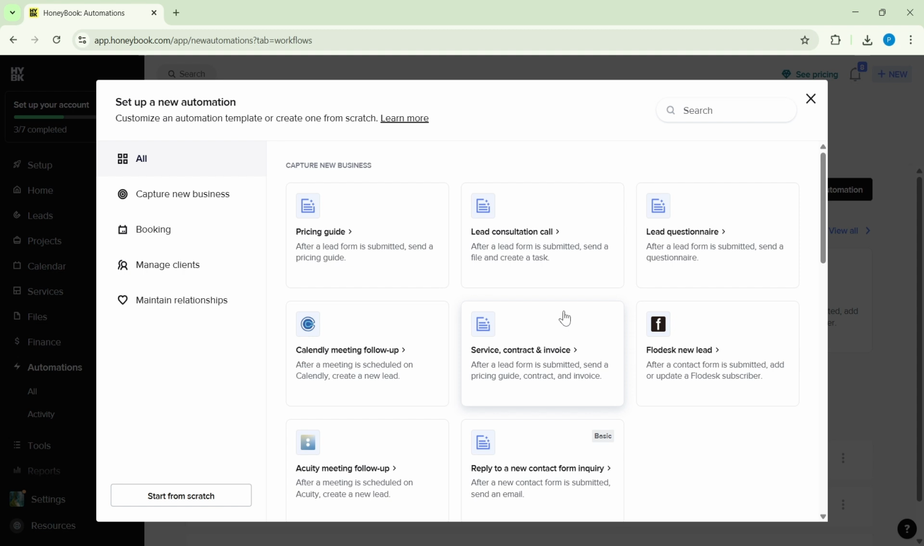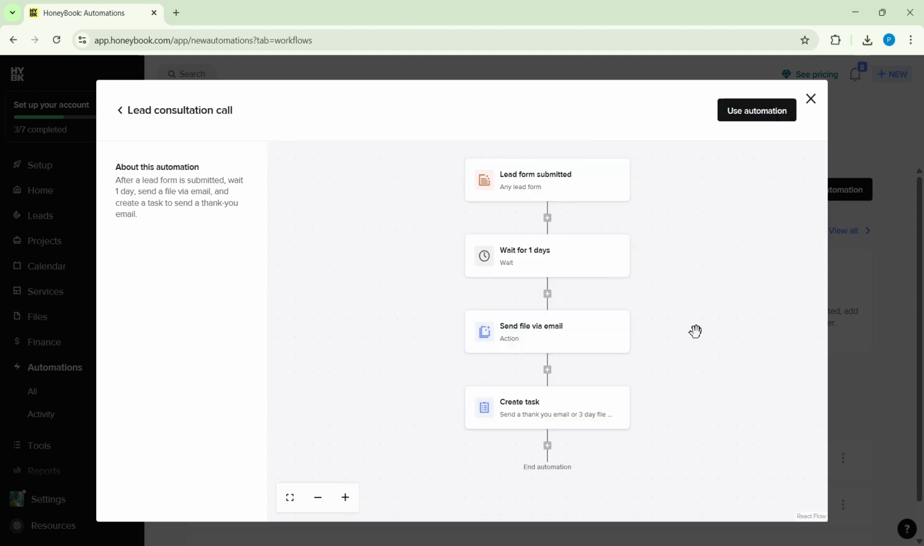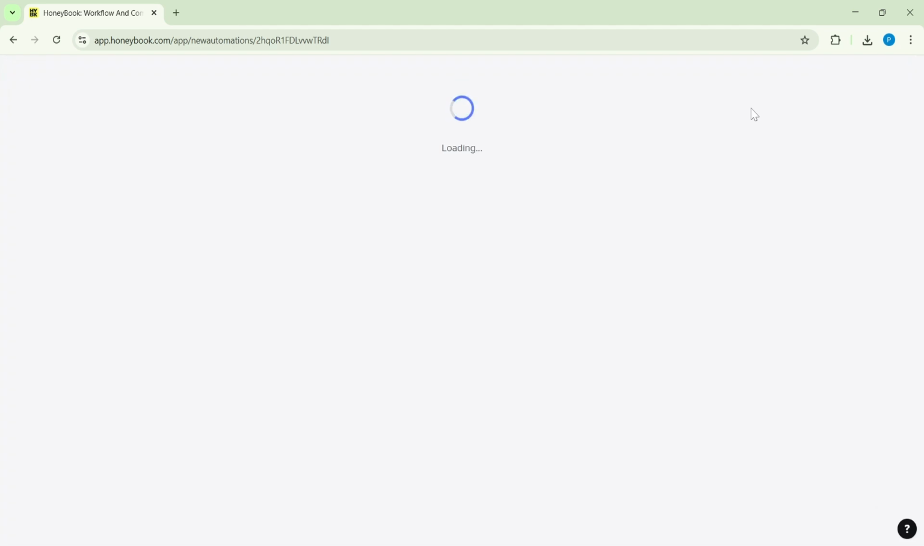Next, locate the consultation call template and click it. If there's a search bar, typing consultation call is the fastest way to find it. Open the template to preview what's included. This usually outlines the steps designed to move a lead from initial inquiry to a booked call, with pre-built messages and timing that fit a typical consultation flow. Click Use Automation. You'll be taken to the automation editor, where you can review everything before turning it on.